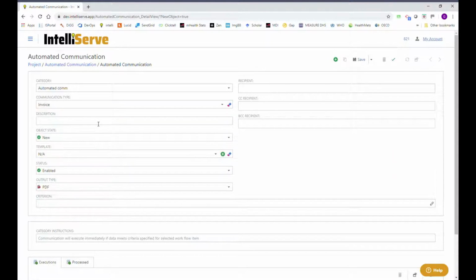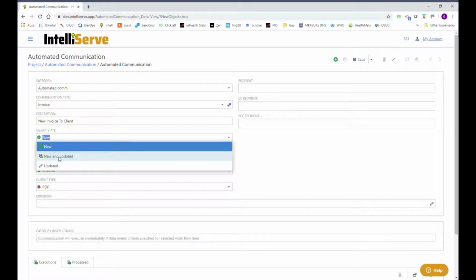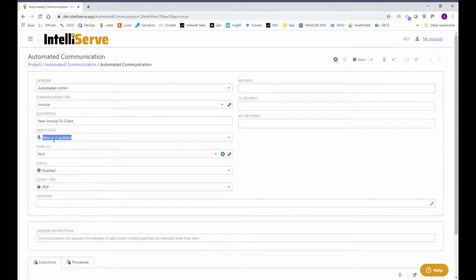Right, let's give it a description. We can say new invoice to client. For the ability to be able to create different rules, I always leave the object state as new and updated. So this means that we can create an invoice and save it to come back to work on it later, and it won't send an email to the client with that invoice, because we will set up some specific criteria that will tell the system when it's okay to send that email. So leave the object state as new and updated.